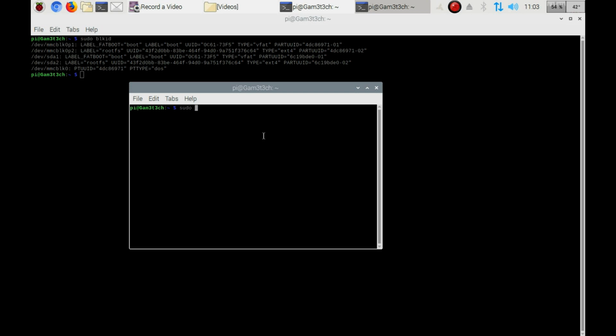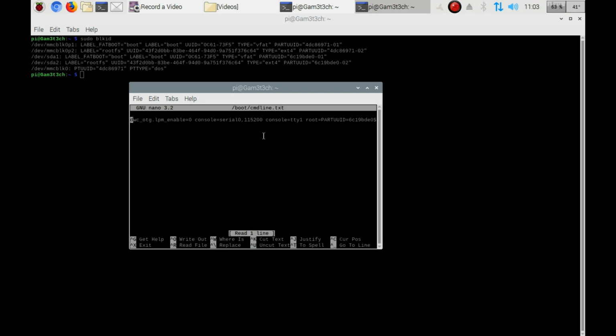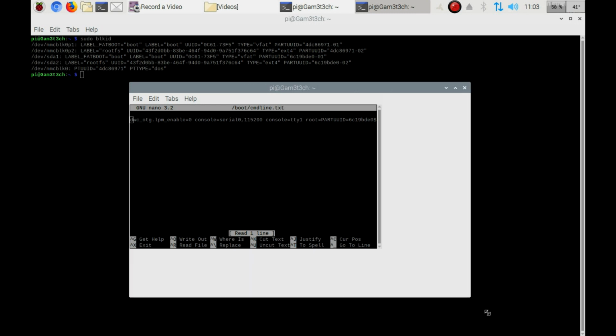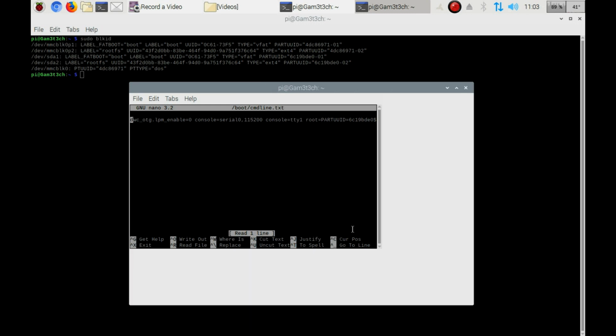We're just going to type sudo nano /boot/cmdline.txt, and it will bring us to here. And I'm going to show you what we need to edit here.